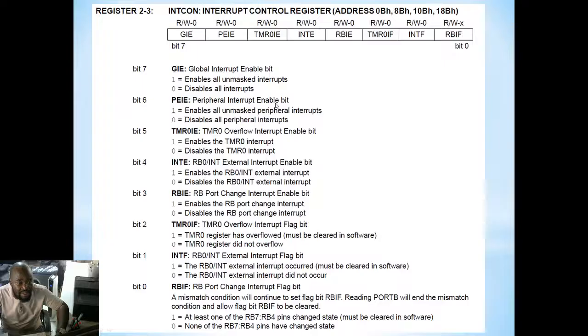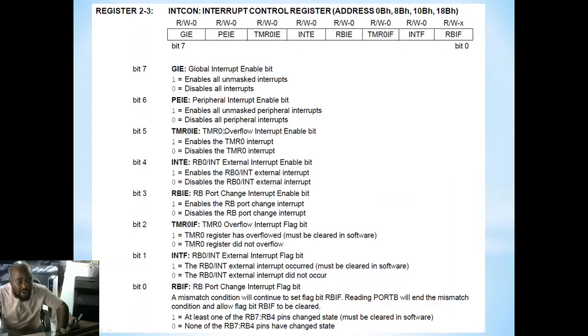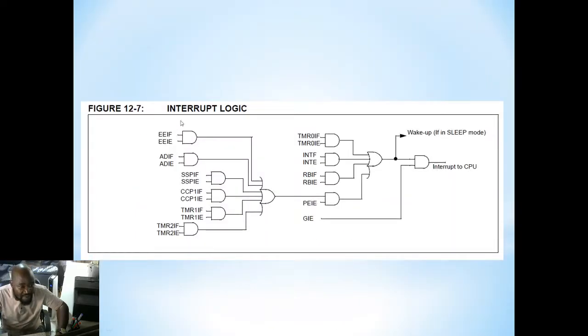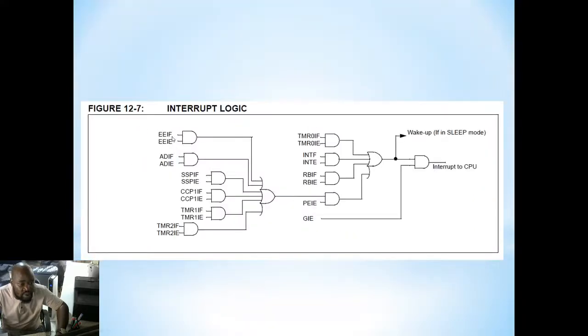Peripheral interrupt enable means we are now enabling what are called peripheral interrupts. If we want to make use of any interrupts falling under the peripheral interrupts, first we must enable this one, and then we can individually select which ones we also want to enable. So we'll enable the peripheral and then select this one if we want to enable the EEPROM, and then the rest we leave disabled, right?